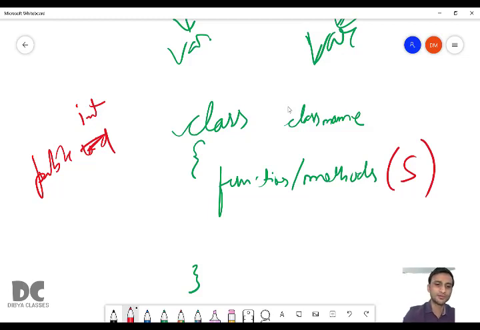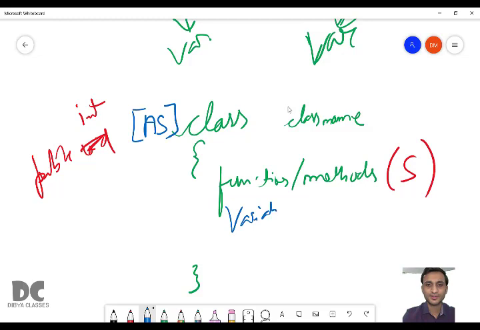Now we'll add something to it, that is access specifier and variables. Till now, if you remember, we used to declare all the variables inside functions, inside public void. But from now on, we can also declare variables outside the function, not inside public void. We'll be declaring them outside the functions, okay?